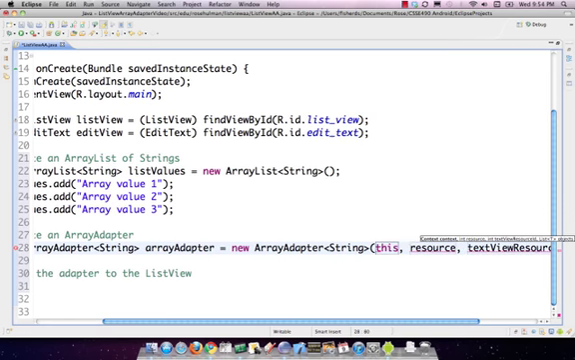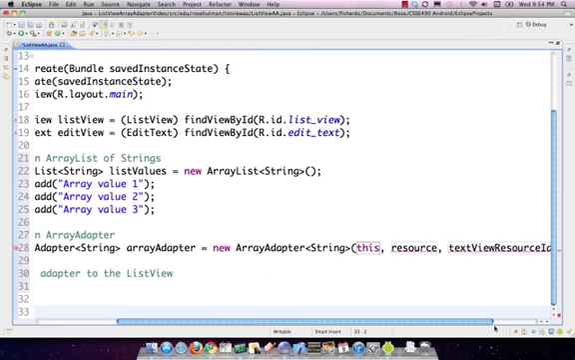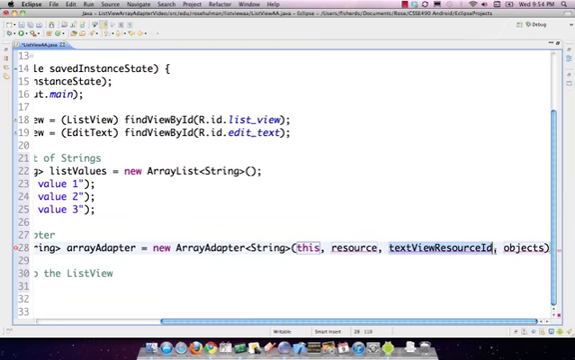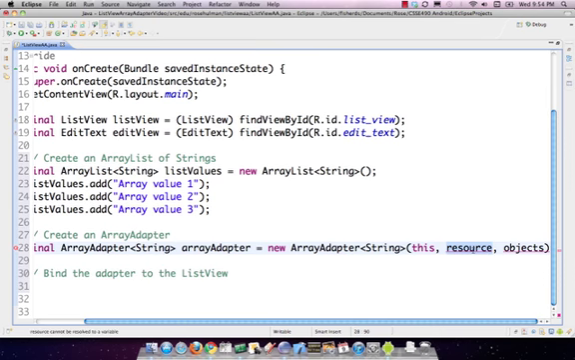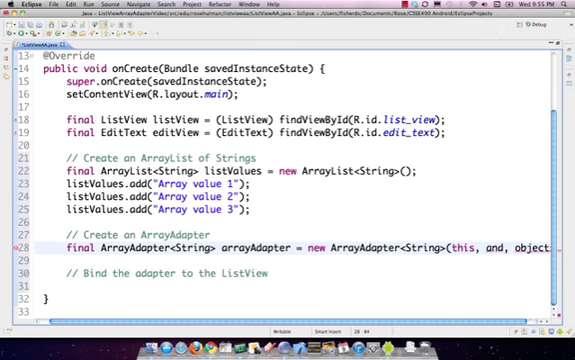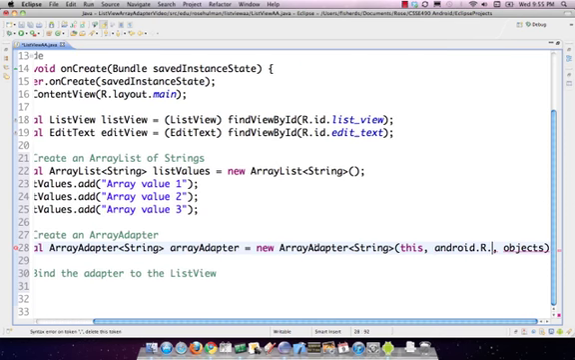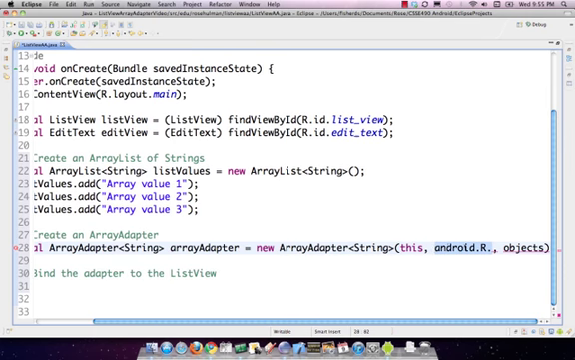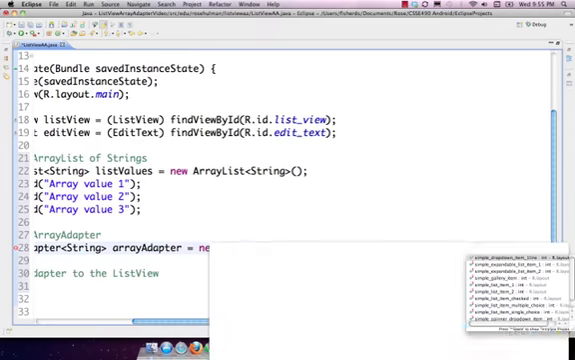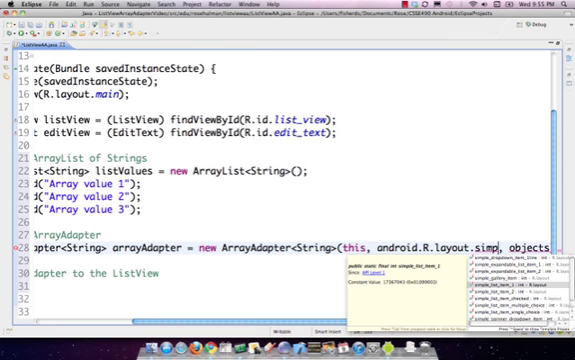So the context is going to be this. The resource that we're going to use, actually I didn't need that text view one. The resource we're going to use is one built in by Android, or one built in by Google. Whenever you want to use one of Google's built-in XMLs, you just say android.R. So this says use one of the built-in things. So R.layout. The one we're going to use is called simple list item 1.